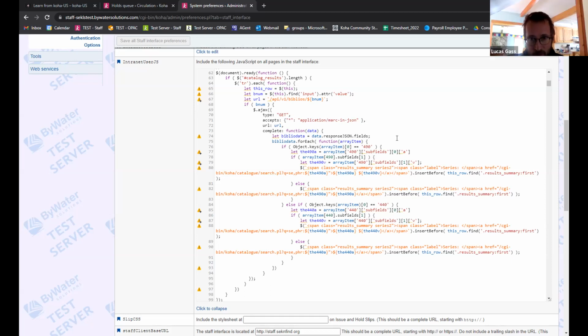Yeah, then I think everywhere you have those insert befores, before you do the insert before, just do a check on if the 490V or if the 440A, each one, so it will never return an undefined. Cool. I'll play with that.